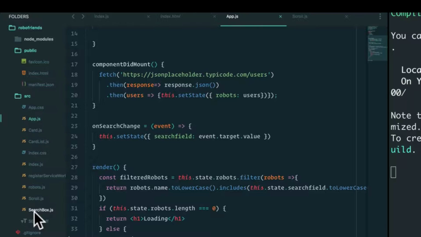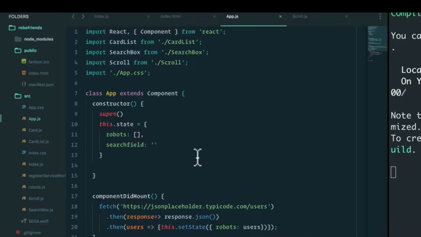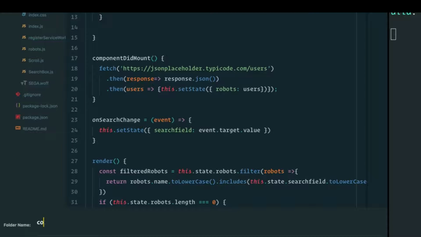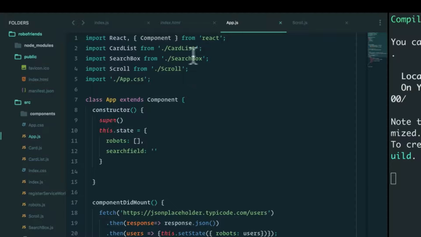So let's clean up this code. I'll show you what I would do if I was working on this application and I want to make it more extensible. That is cleaner, so when other people come on the team, they understand it, and also I can keep growing this code base. First thing I will do is I'll create a few folders. One is going to be called components. And these are the components that we've built, such as card list, search box, and scroll.